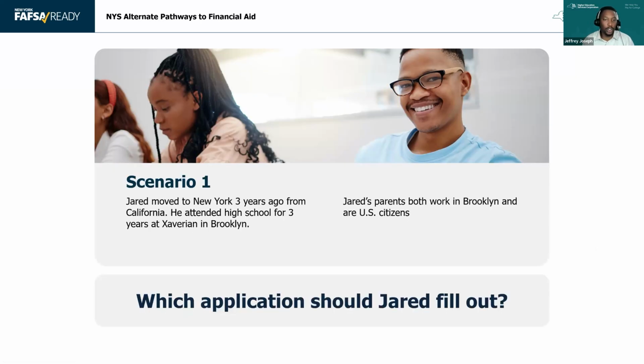Scenario number one: Jared moved to New York 3 years ago from California. He attended high school for 3 years in Brooklyn. Jared's parents both work in Brooklyn and are U.S. citizens. Tell me in the chat which application is best for Jared.